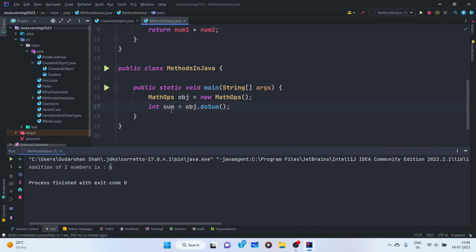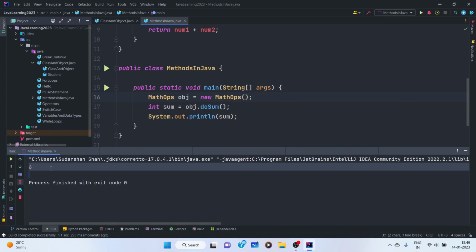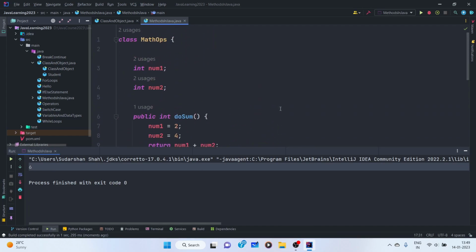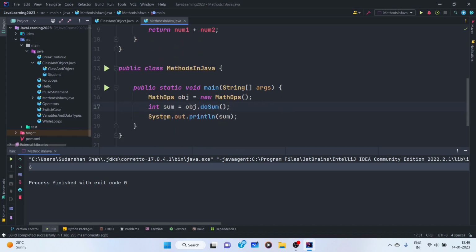You can take any name for this variable, it's up to you, but taking a meaningful name is a recommended coding practice in Java. Now we just print sum. So let's print it. We are getting 6. Now you may ask why return something, why not just print it? Maybe you don't want to print this; maybe you want this sum and then you want to print twice the sum.